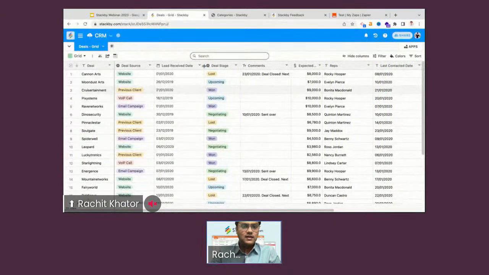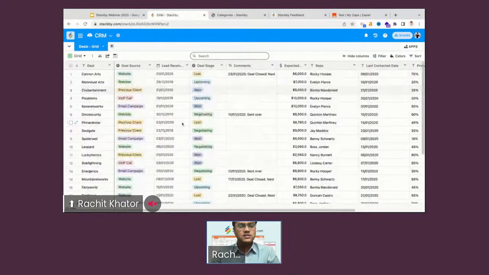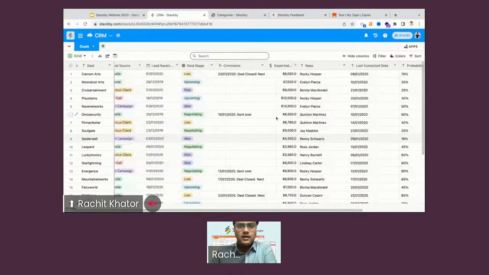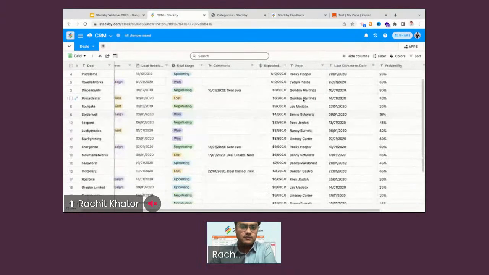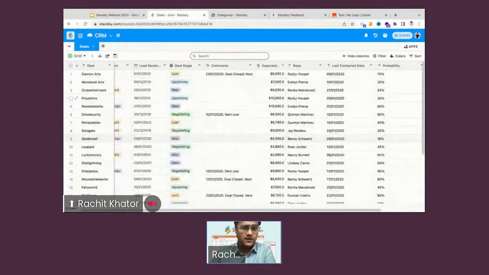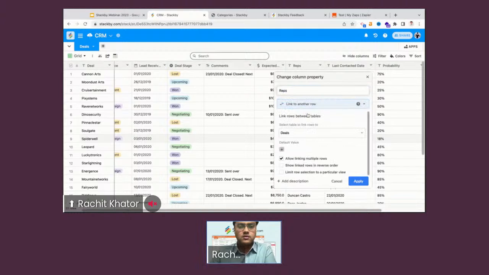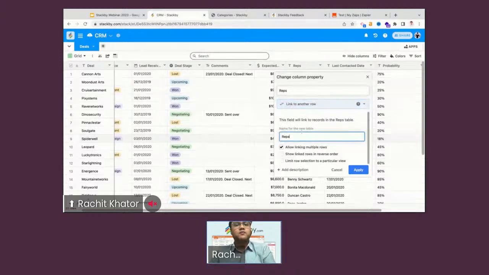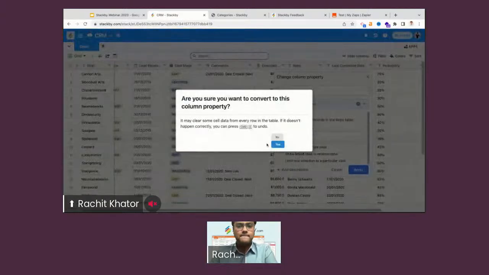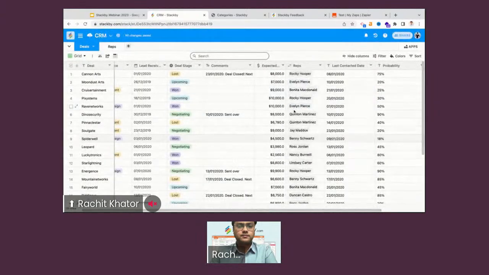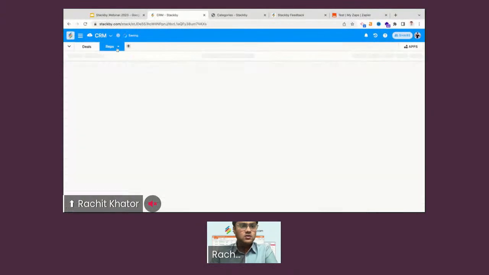Now you will see that I've quickly converted my CSV file into a database. So here I'll call it deals. And let's just say now I have all these reps here that I've gotten from my CSV file. But I want to create a new table for these reps. And how do I do it automatically without copying and pasting? So what I'll do is I'll click on the link to another row column type. Here, create a new table, and the name of the new table will be reps, and just apply.